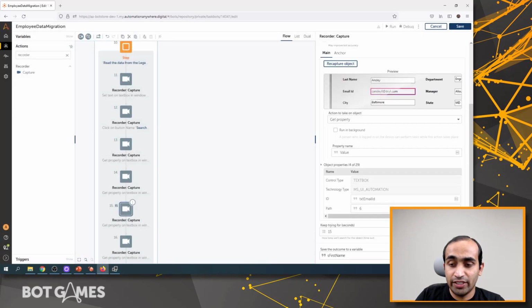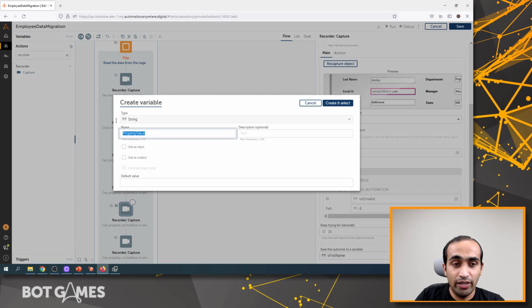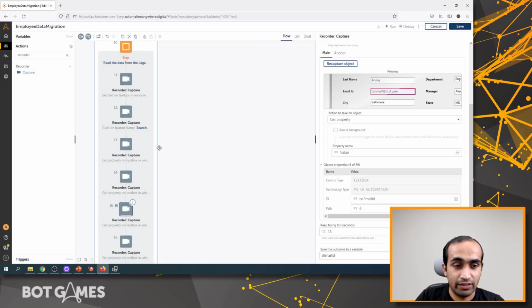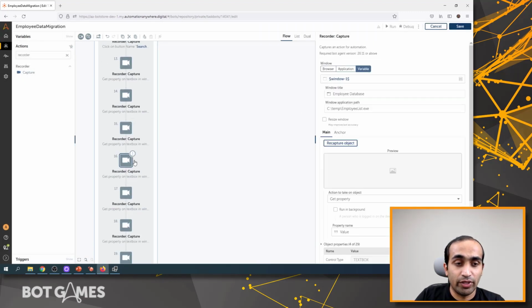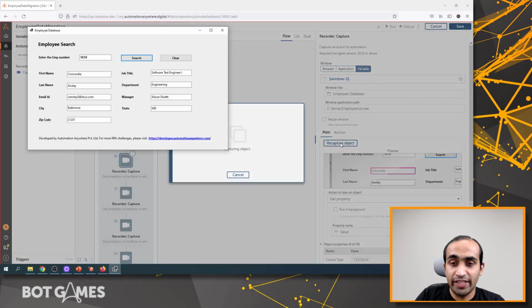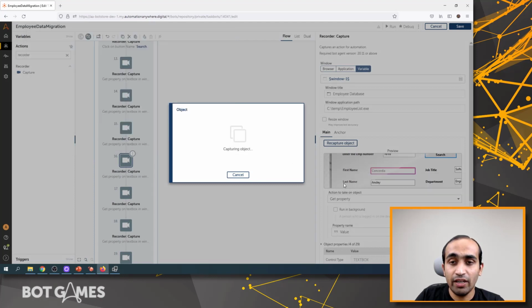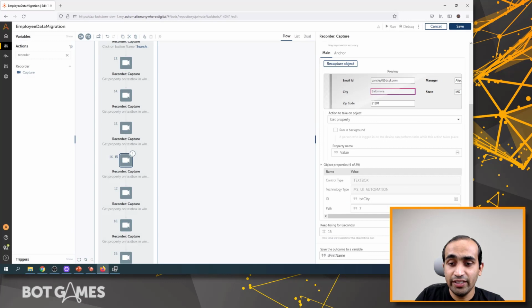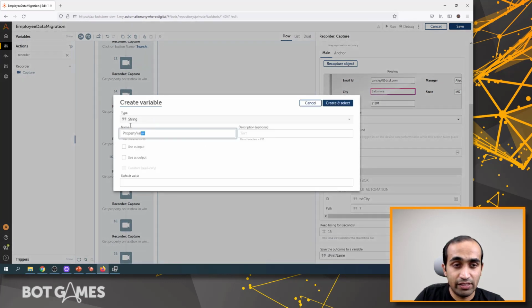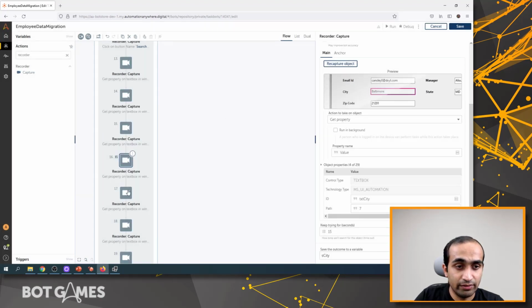Scroll down and create a new variable called email ID. Click on create and select. Now let's move to the next one. Same, very similar steps. Click on recapture object, identify the city field, and then we will create a variable called city to store the value extracted from the city field. Click on create and select.